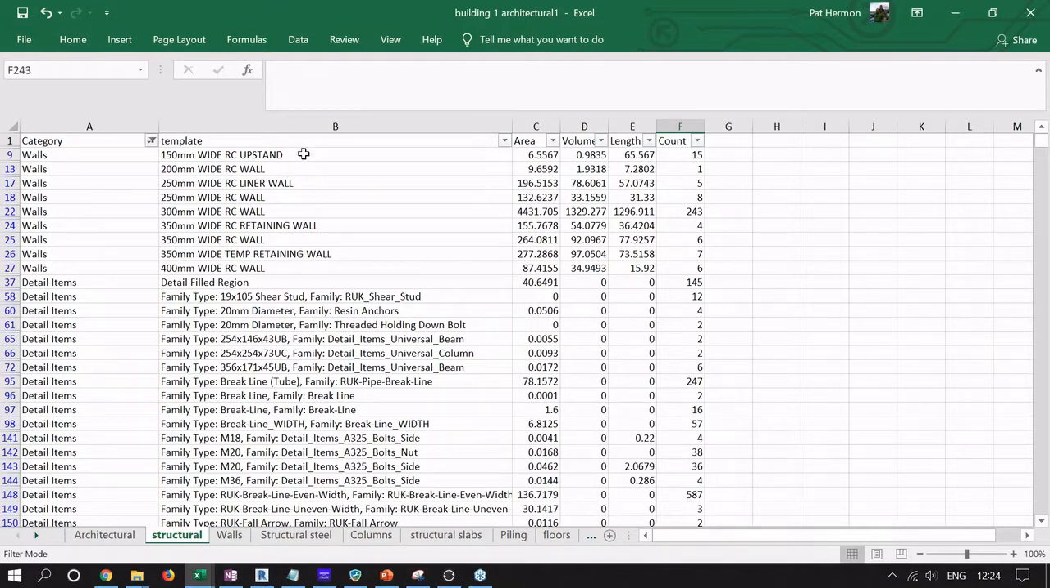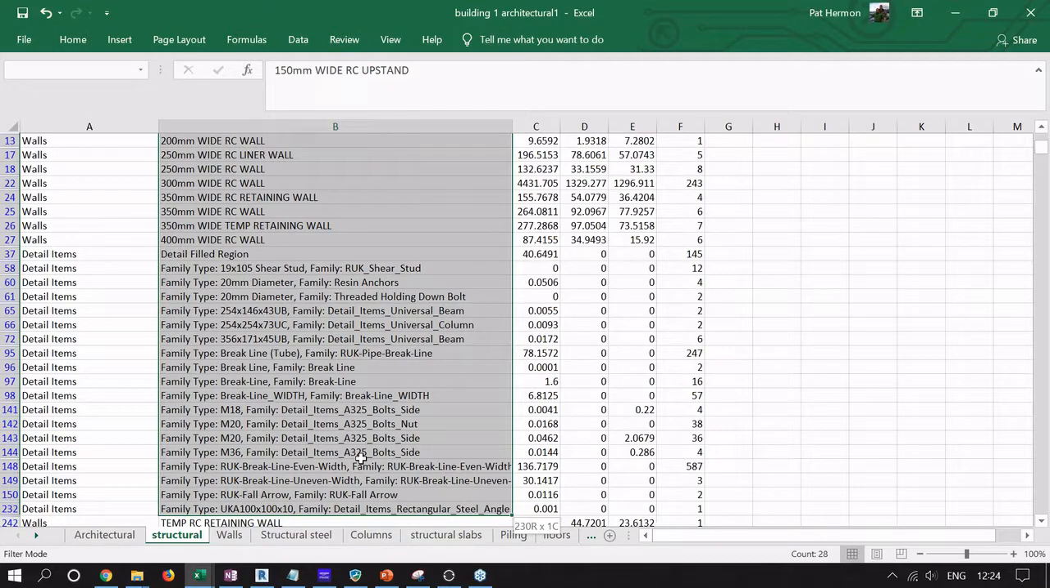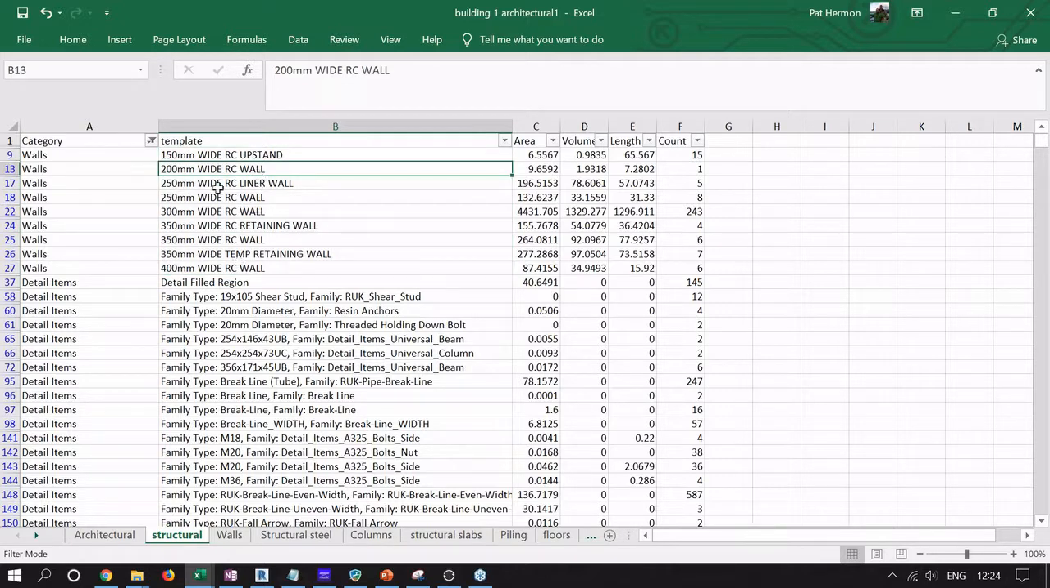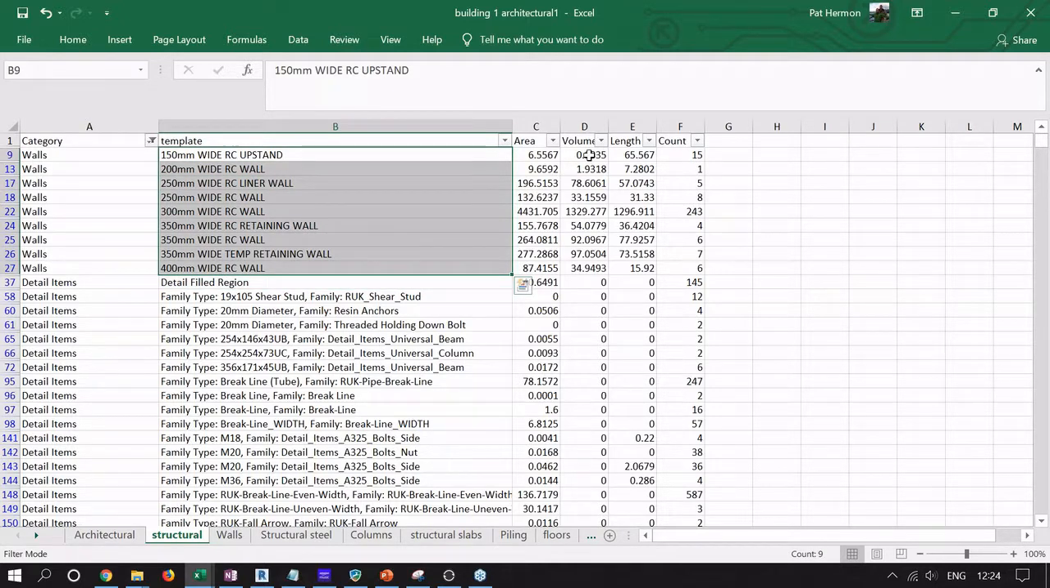So here, a big list of structural items. They look quite scary initially, but you'll find that there are actually big similarities here. You're mainly looking for, in this case, walls, concrete, reinforced concrete, RC, reinforced concrete walls. So they're all the same, and we just need a volume of concrete there.